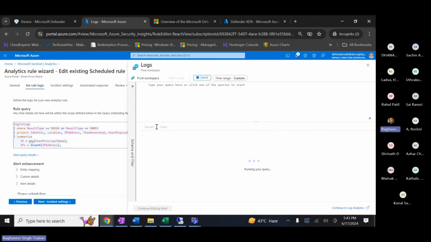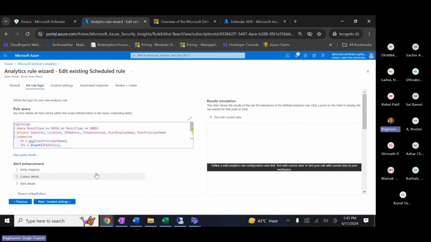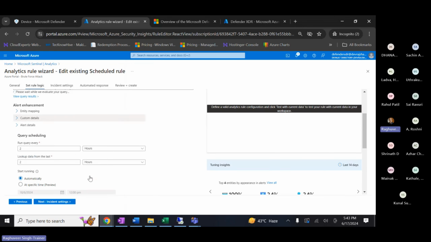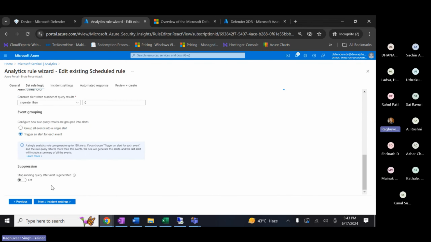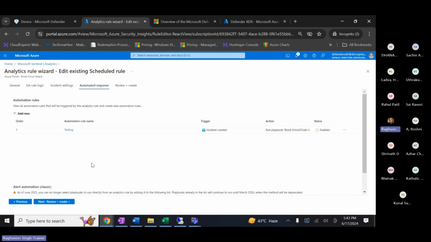Because this is very important. If the query doesn't return any result, then the logic app will not work. So results are coming. You can see we simulated brute force attack from both the users, level 1 and level 2, and the locations are coming US and India. So my query is generating alert, which is good. Now I'll go to the next part, which is incident settings and automated response. This is where I need to put my playbook. The logic app that I created, I need to put it here.